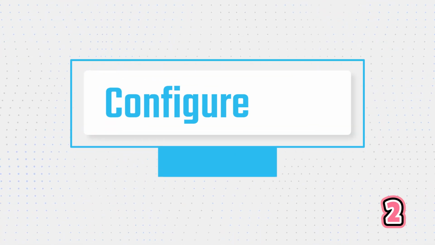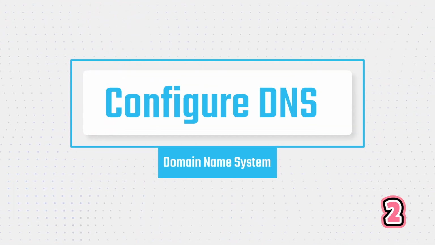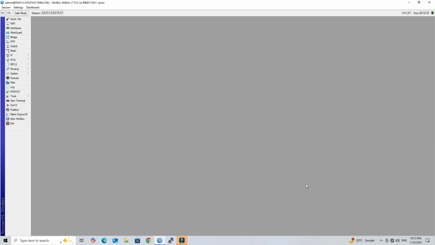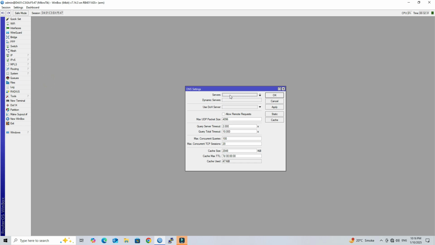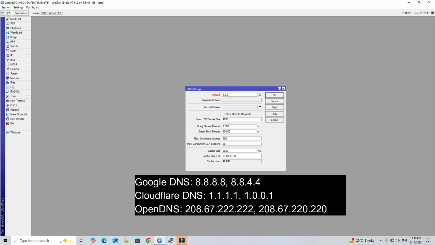Step 2. Configure DNS. In the left menu, go to IP DNS. Enter the DNS server IP addresses.